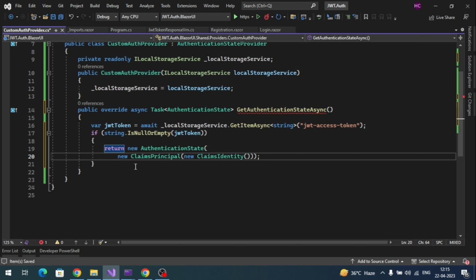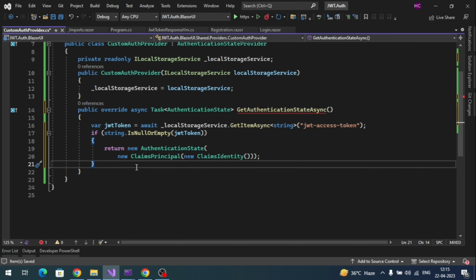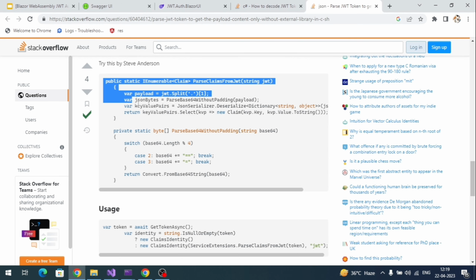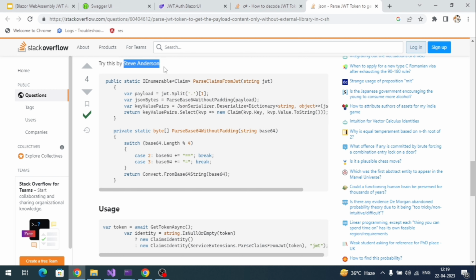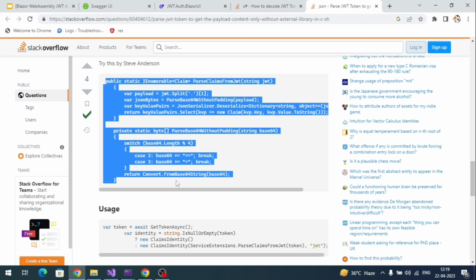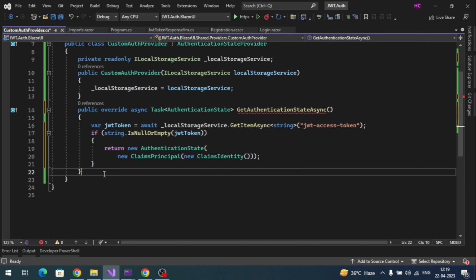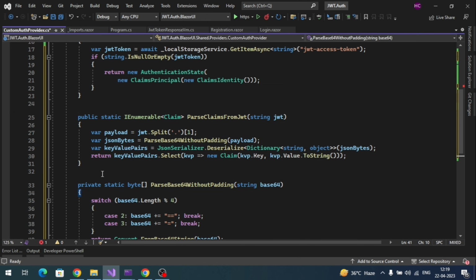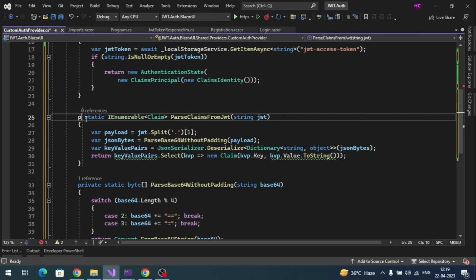If the token exists, then we have to decrypt the token and read the claims. For decoding the JWT token, there is some logic. I am going to copy it from the internet. This logic was proposed by Steve Sanderson for decoding the JWT token and retrieving the claims. Just copy these two methods and add them here. Let's make the two methods private.